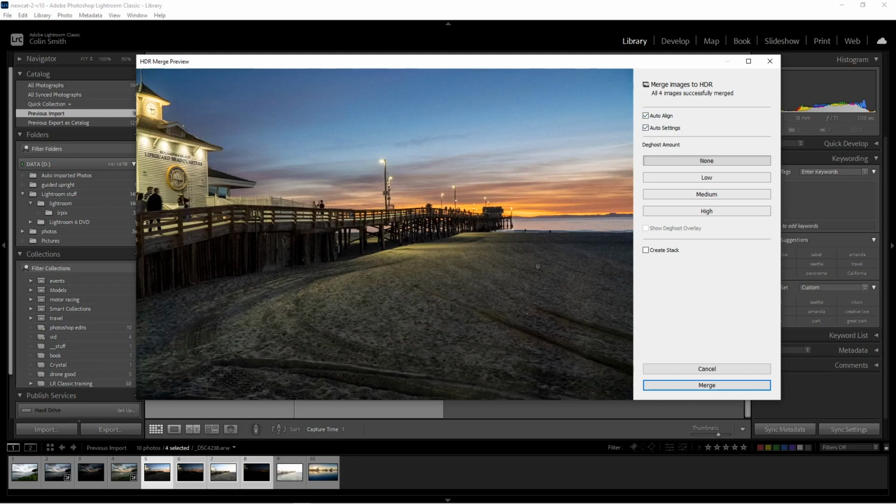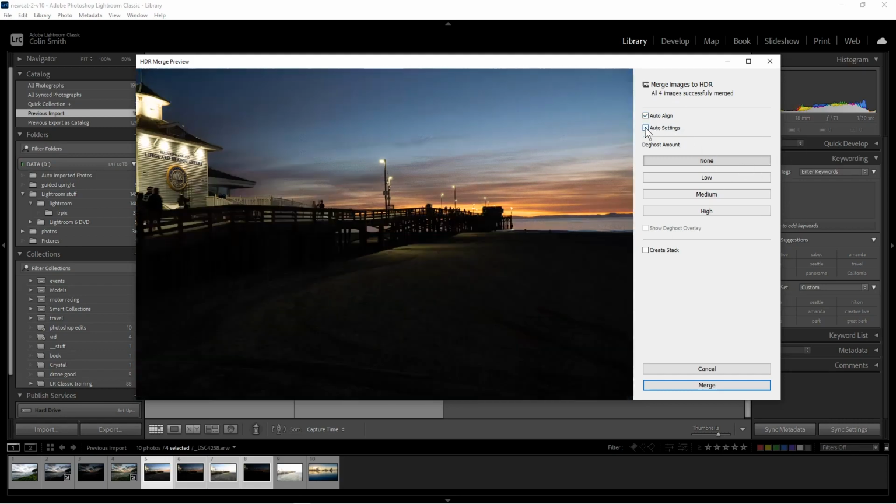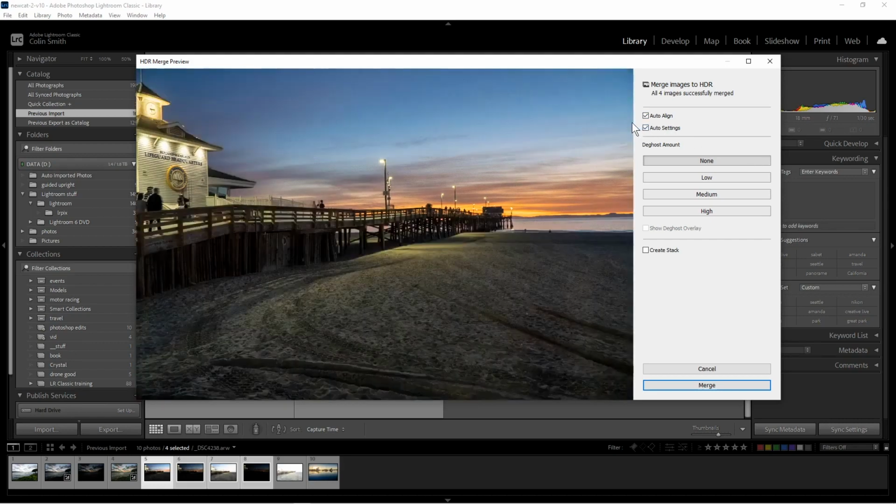Auto settings just kind of gives us a starting place. If we turn off the auto settings, you can see this is what it's going to look like here. In fact, you can turn it on or off. It doesn't matter, because these are just adjusting the initial sliders in the develop panel that we can change later on. So, leave it on or off. It's up to you. Now, this next one needs to be changed now. The Auto Align obviously needs to be set at this point, and so does Deghost.